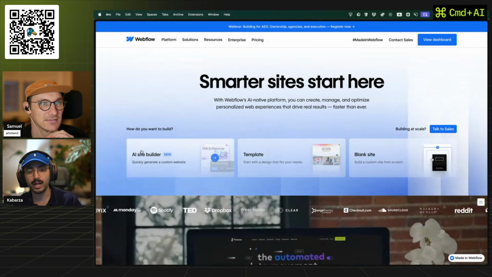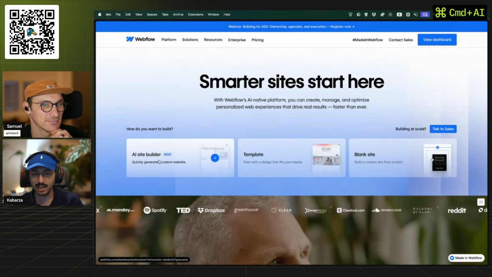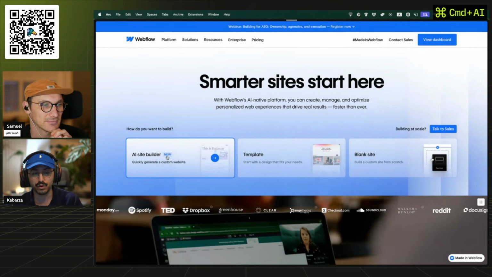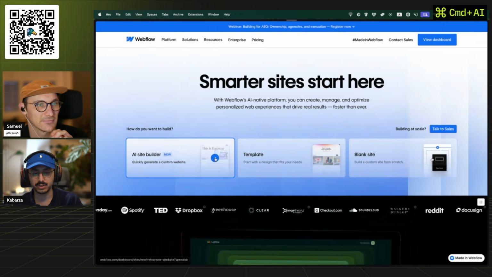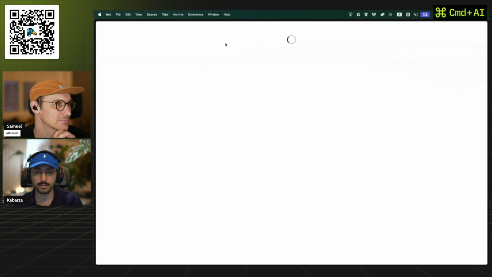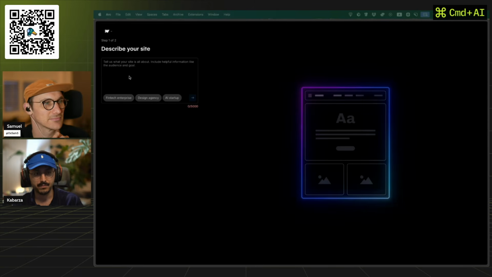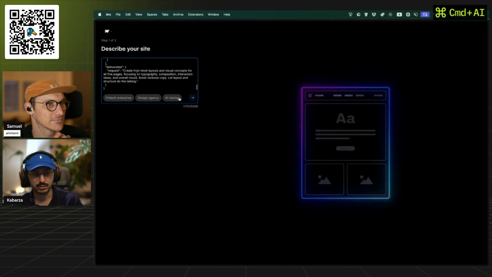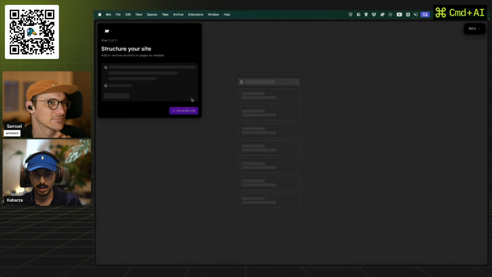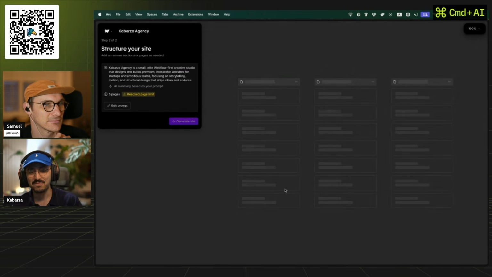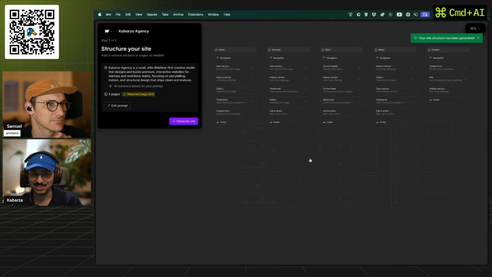So we have this AI site builder. It has a new tag because this is like the new version. You can start it directly from the Webflow homepage, and I already have a prompt ready. So I'm going to give it the prompt, and let's go. It's a JSON prompt, and here you already see some new sort of like UI.